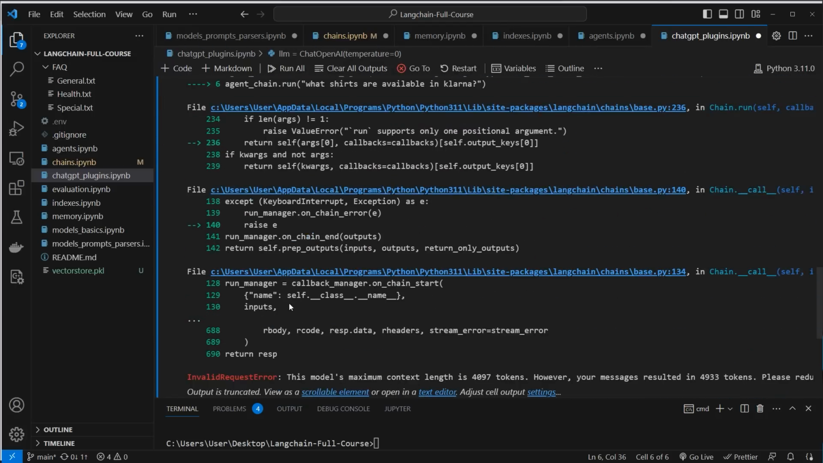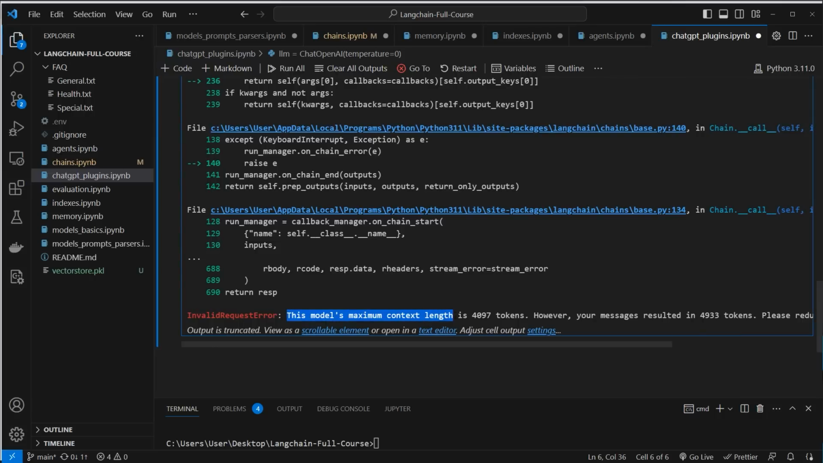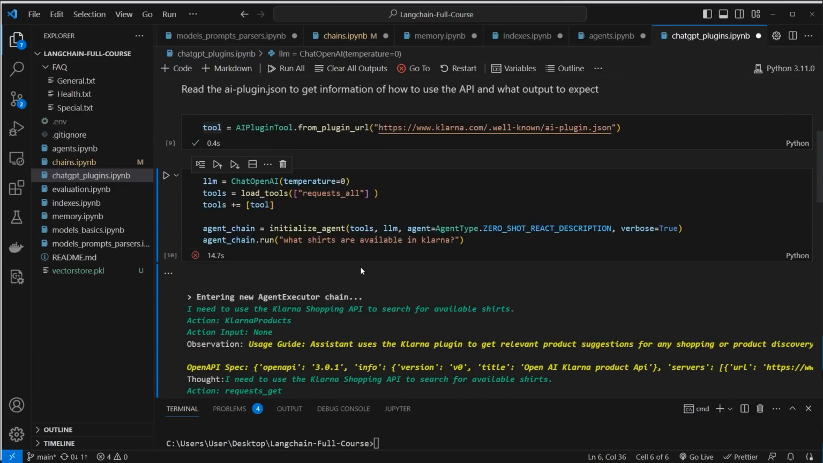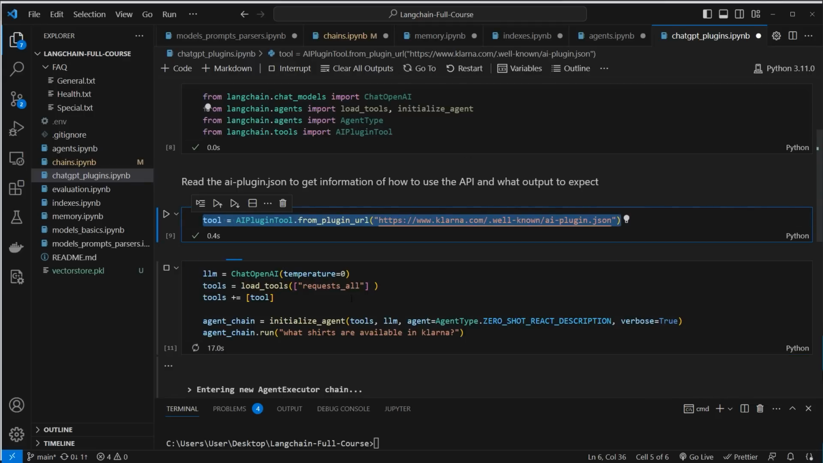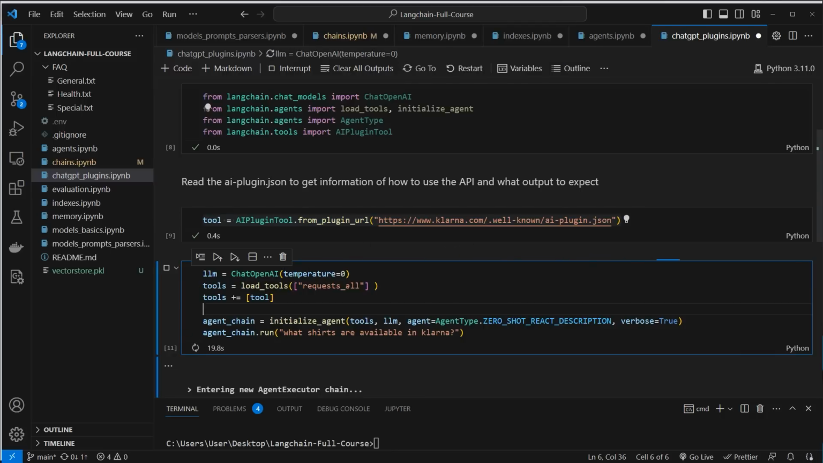Yeah, but it failed. To be honest, as we can see, the model's maximum context length is 4097 tokens. To be honest, the messages here were longer. And this is something which is not fixed currently by LangChain or by the team which wrote LangChain. And currently it does not work as expected. I tried it multiple times, and unfortunately it failed multiple times. This is the exact code from the documentation, but it doesn't work yet. But I think it's still useful to know about this kind of workflow to get an AI plugin or JSON file and use it as a tool for our agent. This will be always the same, and I hope in the future this code will be fixed.